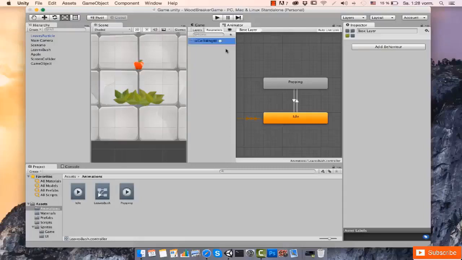So a pretty detailed name. And I'm going to click on the transition that goes from the idle state to the popping state.